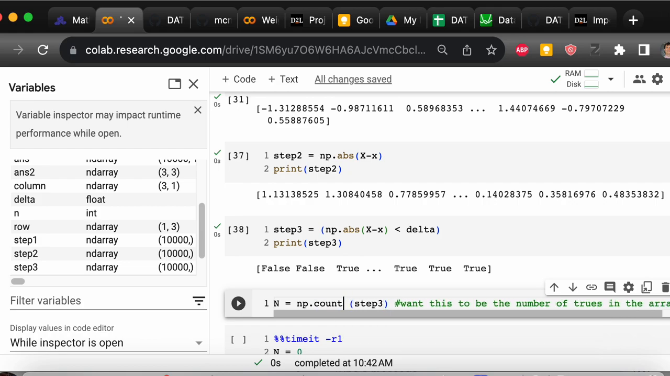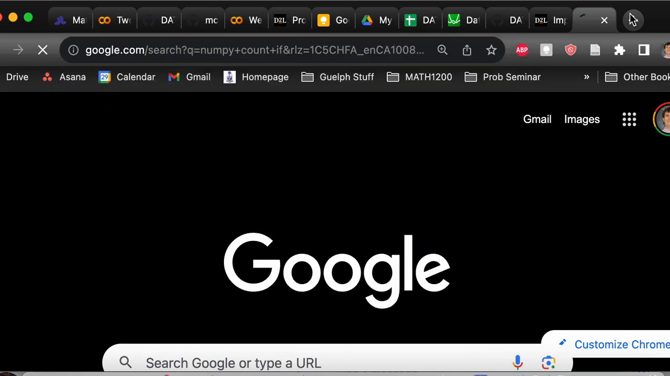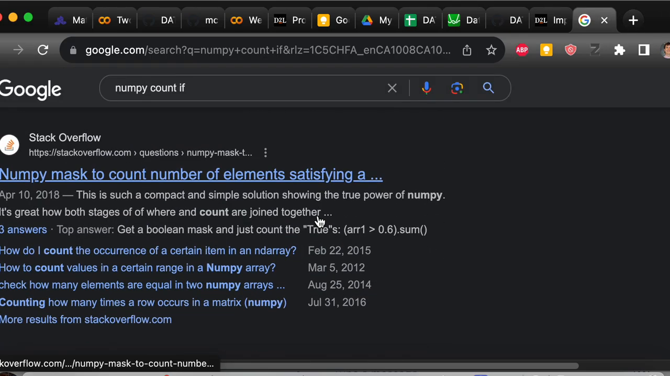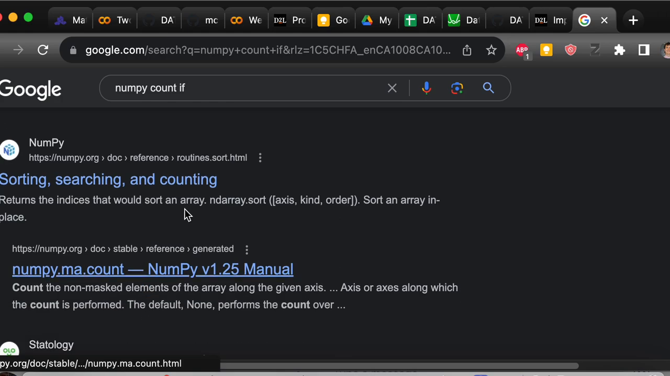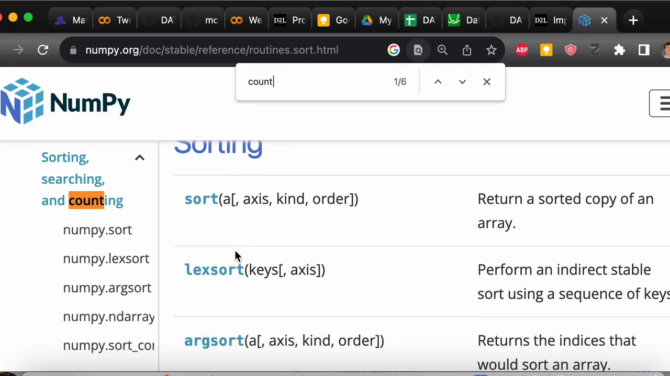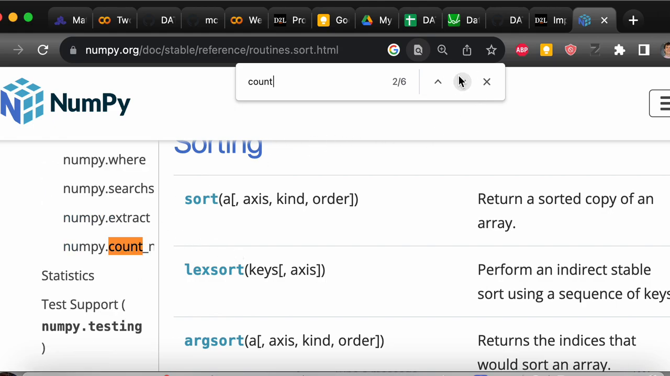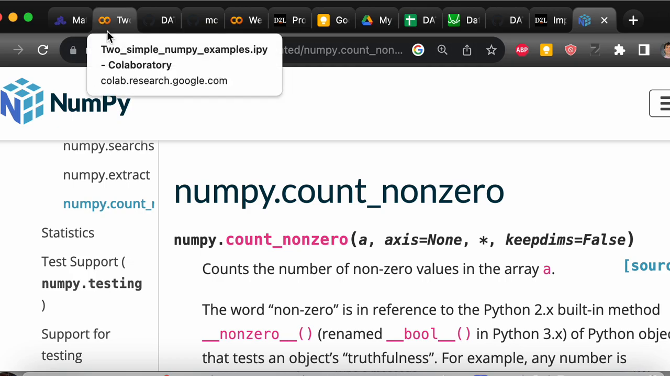I'm not sure of the syntax for this. There is something like this. Let's Google it. NumPy count if. Counting, okay. It might be np.count and then maybe np.where. Let's find it. Count, here it is. Count non-zero. Oh, right, yeah. Count non-zero counts the number of non-zero entries, that will work perfectly well.